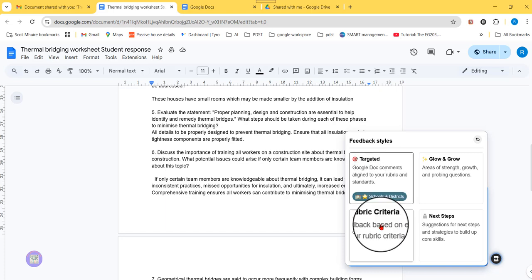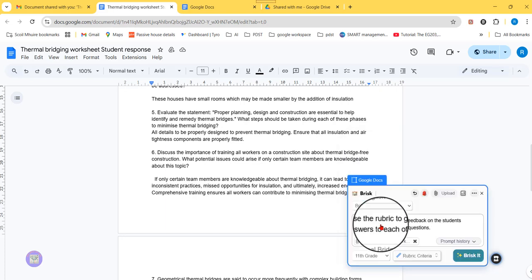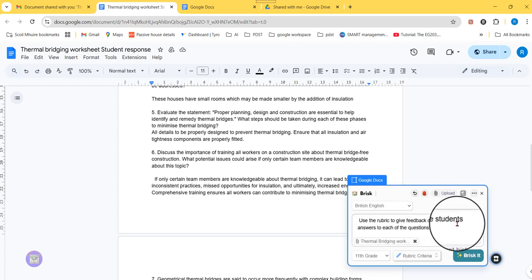I'm going to go rubric criteria for this one. I give it the prompt. I have my rubric loaded up. So like if you were going through your Google Classroom, once you set it up for the first one, as you go through your class, this is here for you.